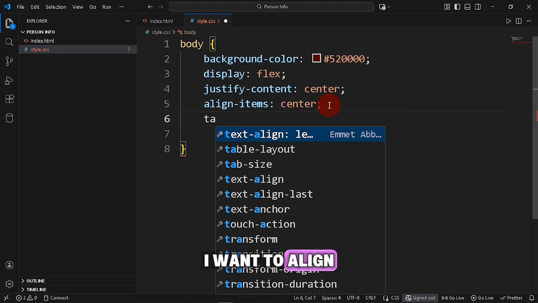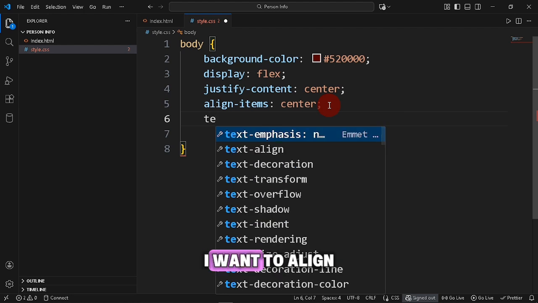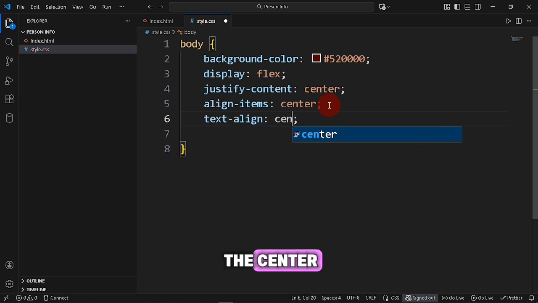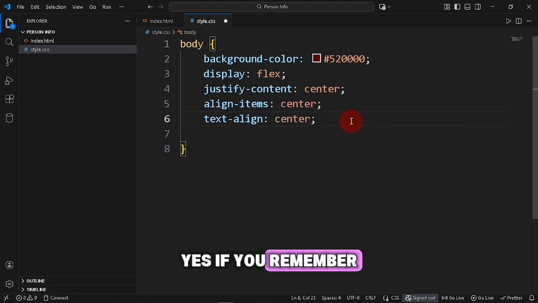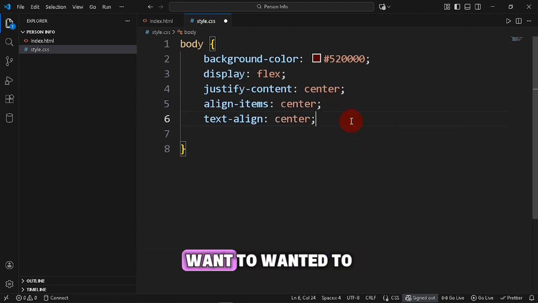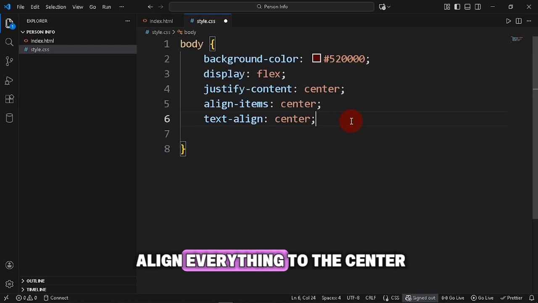Yes, I want to align all the text. I want to align all the text to the center. Yes, if you remember the first thing we wanted to achieve, we wanted to align everything to the center.